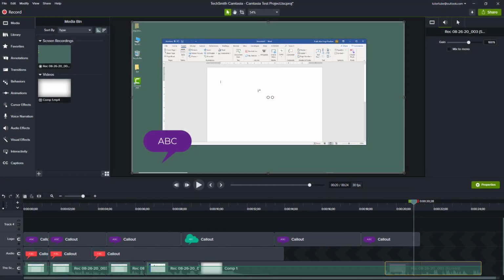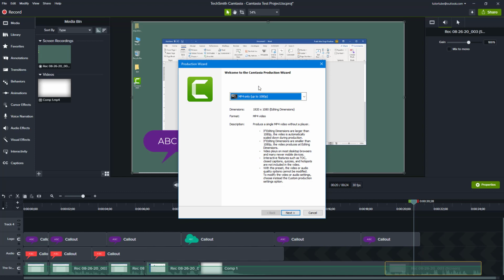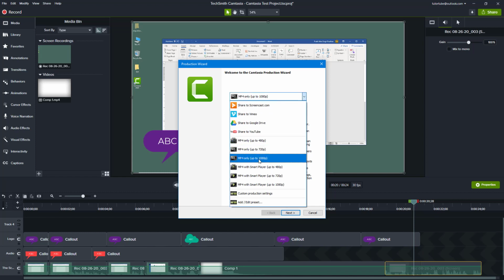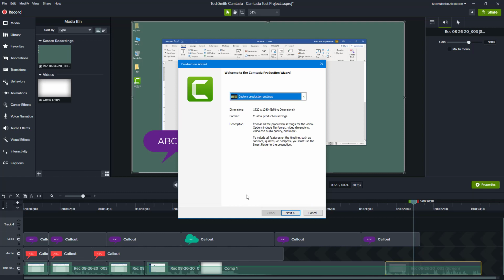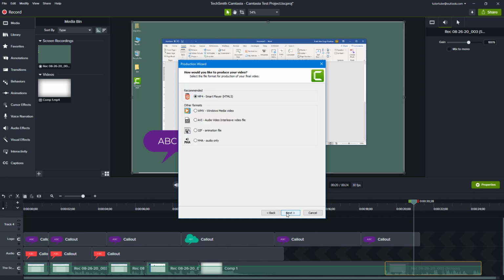So now let's see how we can customize the export settings while exporting a video file from Camtasia. I'm just going to go into Share for that and click on Local File. Then I get to this window where I can choose the type of video that I want to export. Right now it's set to MP4 only, so that's like a preset selection. But if we really want to customize how we produce our video, we can go to Custom Production Settings right here. And then we can click on Next.